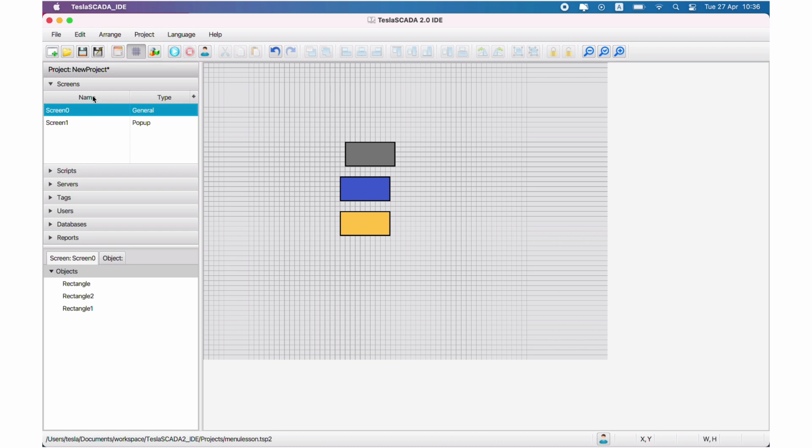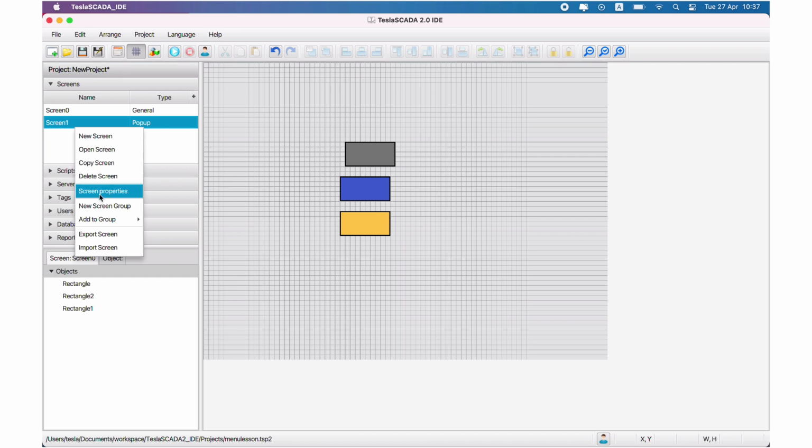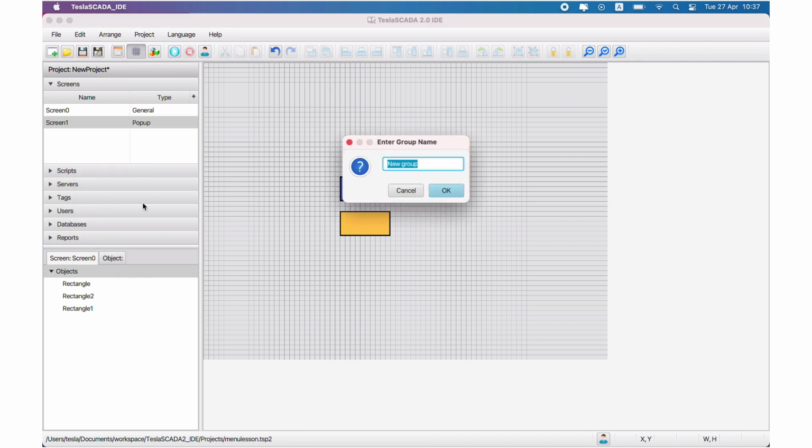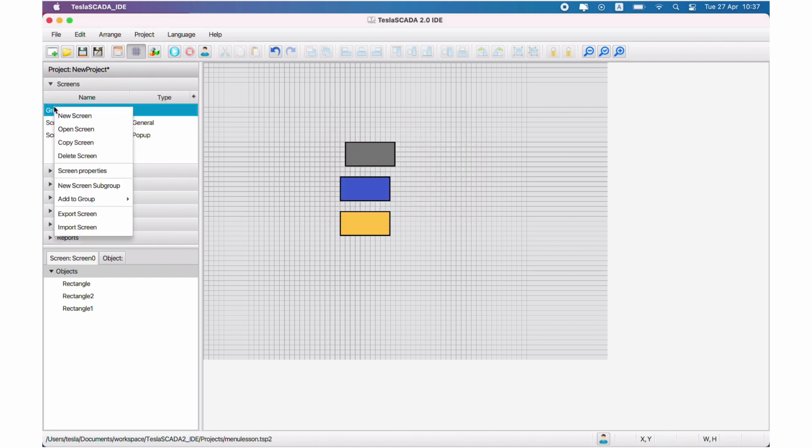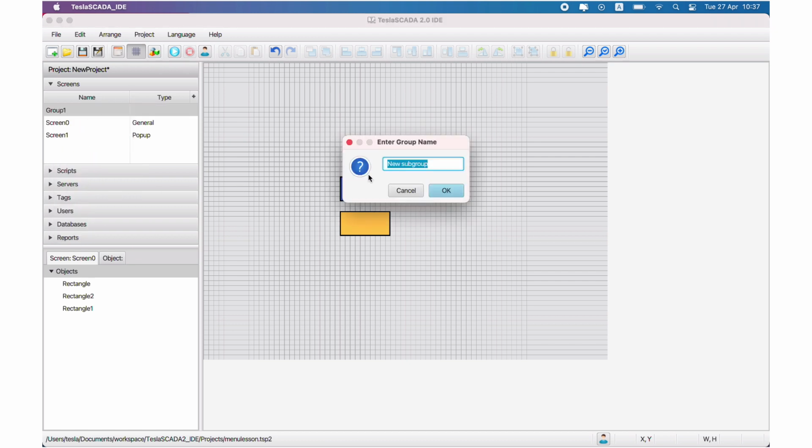If you want to group screens in your project, right-click on the window and choose the New Screen Group menu item. Enter the group name. To create a subgroup, right-click on the group name and choose New Screen Subgroup. Enter the name of the subgroup.